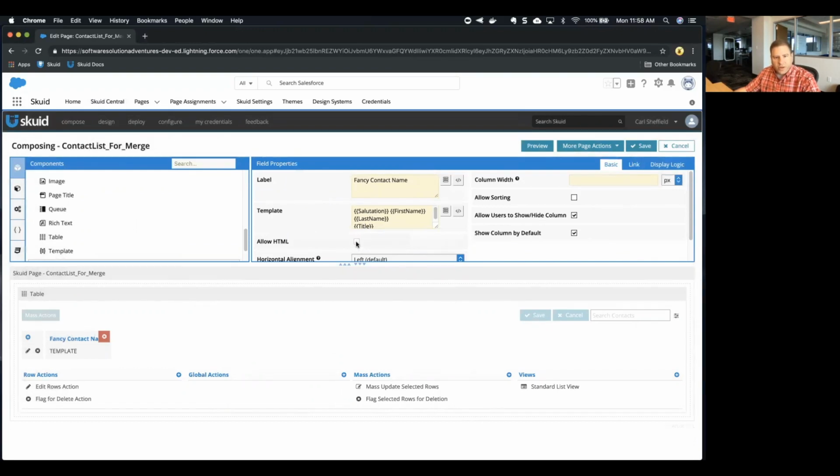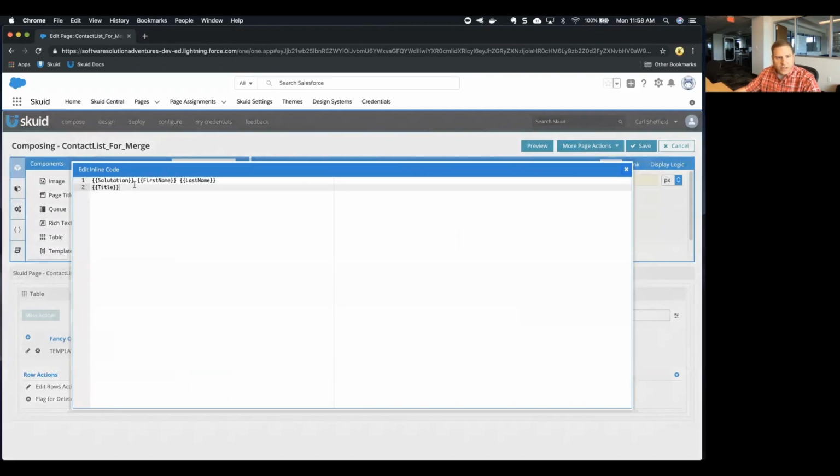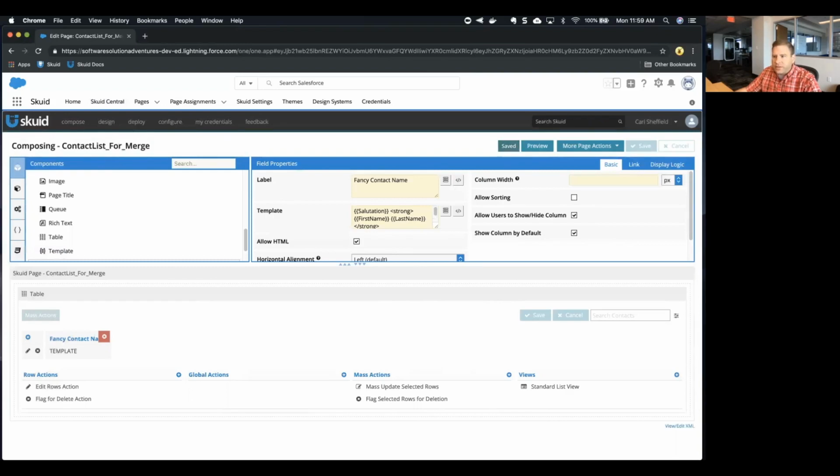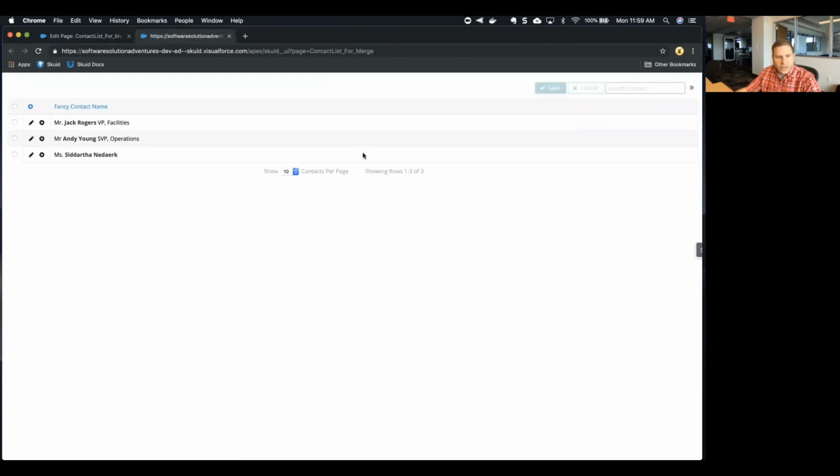Let's see how that works. I'm going to click on that, and then I'm going to edit inline code again, and I'll add a little bit of HTML formatting. I'm going to use the strong tag to make the stuff in between the tags bold. So I'll close my strong tag at the end of last name, and then I'll close the window and save. Now let's see what changes occurred in the page.